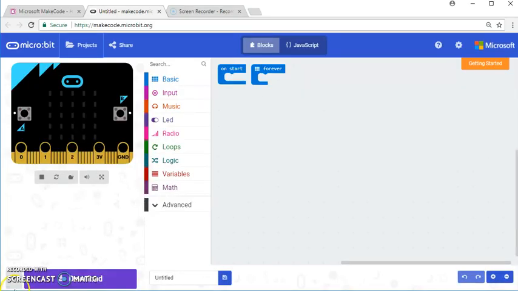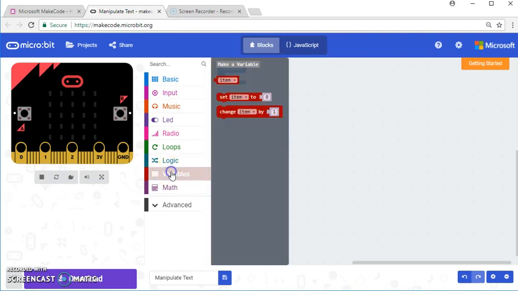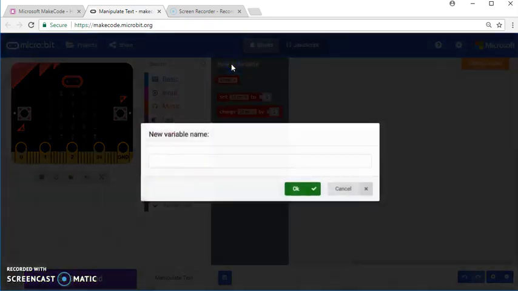So now in makecode.com we've created a new project, and I'm going to call this new project manipulate text. The first thing we need to do, we're going to get rid of the forever for now. We said on start we were going to create a variable, so I'm going to click on make a variable and call it greeting. Click OK.